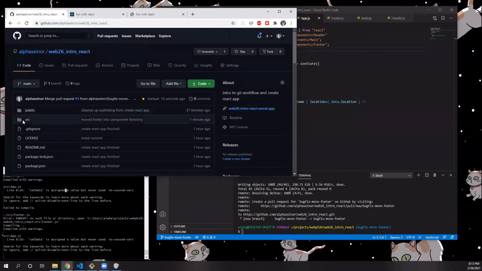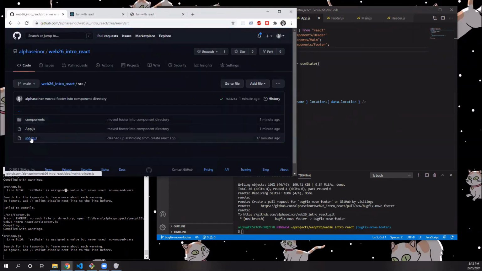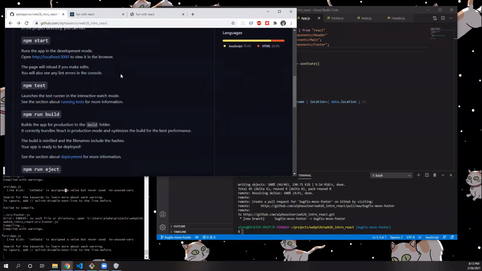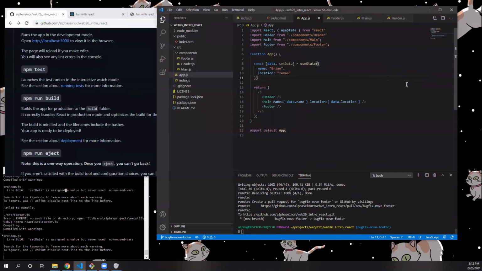So now when we go into source, we have our footer, header, and main all in the components directory. And I believe that's that.